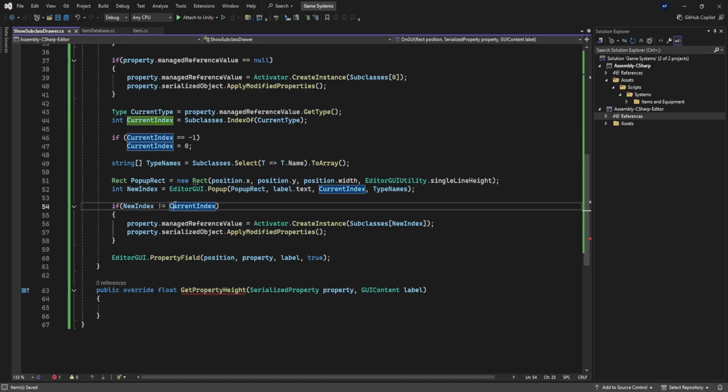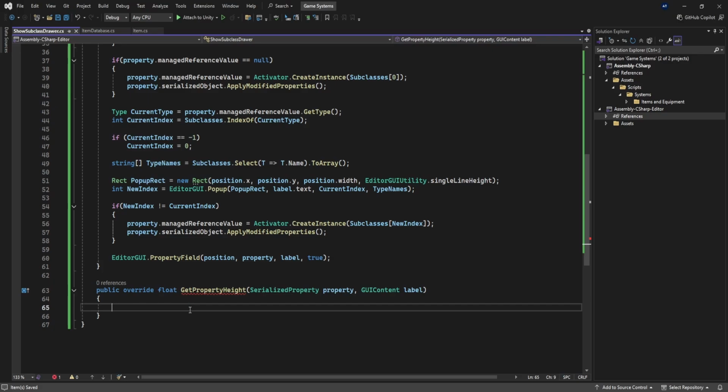We'll then say, hey, is this index the same as the current index? If it's not, then it'll create a new instance of that subclass. So basically, if I select weapon, but we're currently on armor, it will get rid of the managed reference value, which is a type of armor, and it will create a new instance of our subclass weapon. It will then serialize everything that we need, and it will create property fields. So that's that in a nutshell.